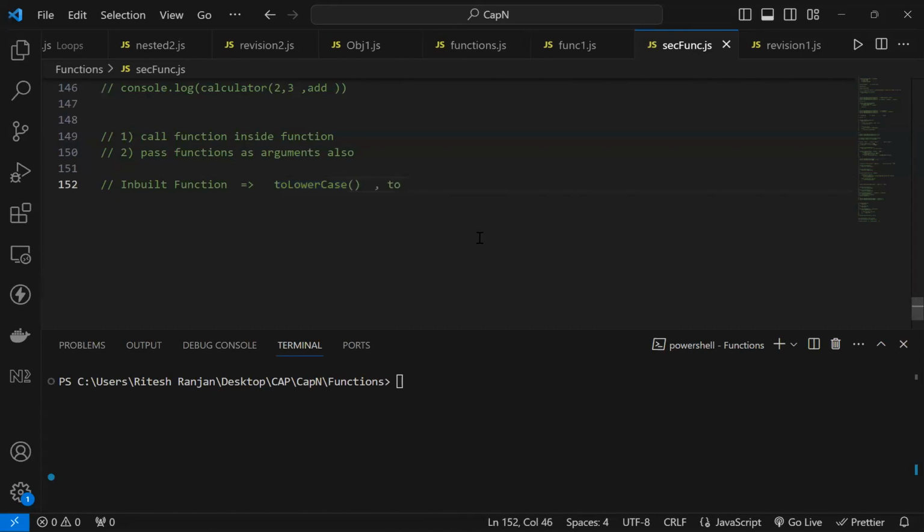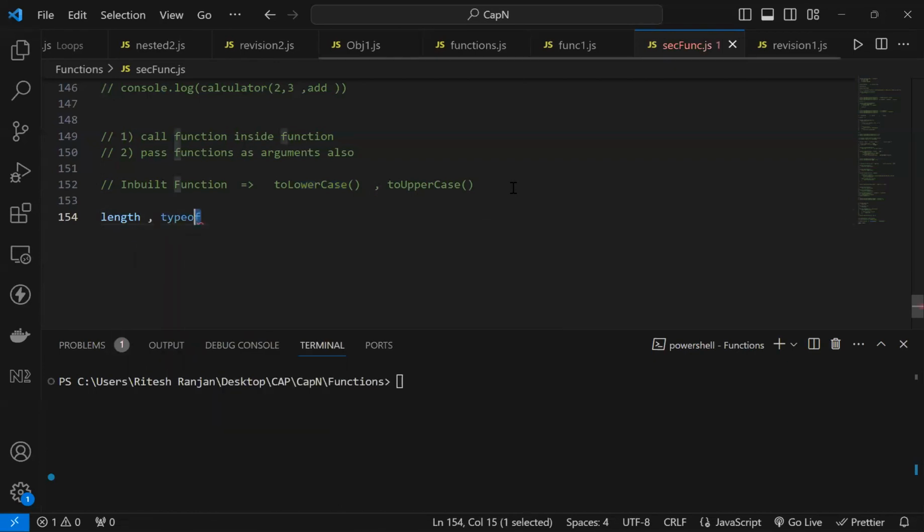Anything else? Do we have learned about toUpperCase? All right. You guys might have already seen reverse and all, but I can see you are mentioning length and type. Technically, they are not exactly functions, right? They're keywords. You can call them keywords, because we are not calling them.